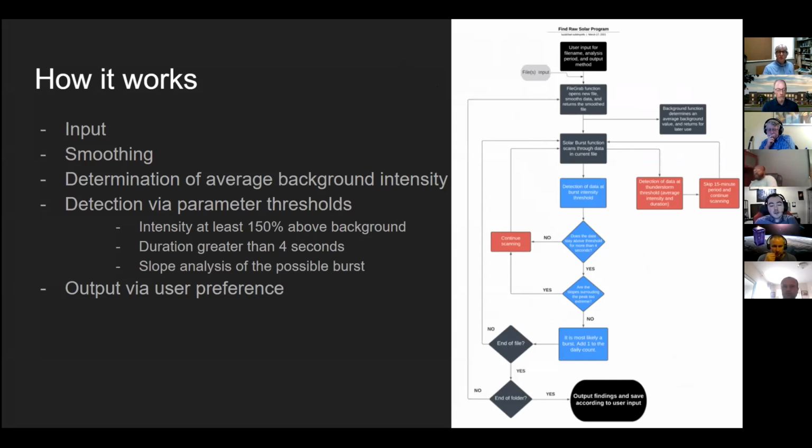The first thing it does is take the data you give it and smooth it via a rolling 10-point average. So it will average data points 1 through 10, then 2 through 11, then 3 through 12, all the way through, and rolls it through the whole thing. And that helps smooth a lot of the spikier interference that shows up.